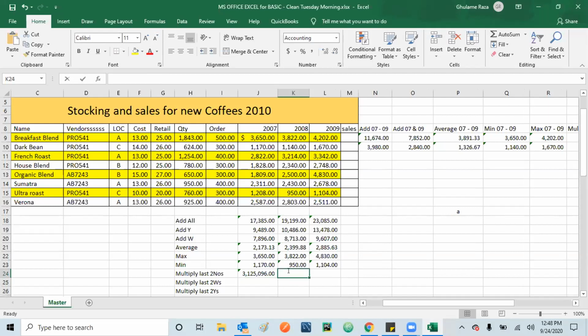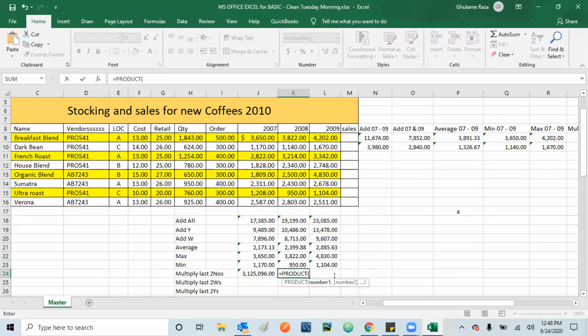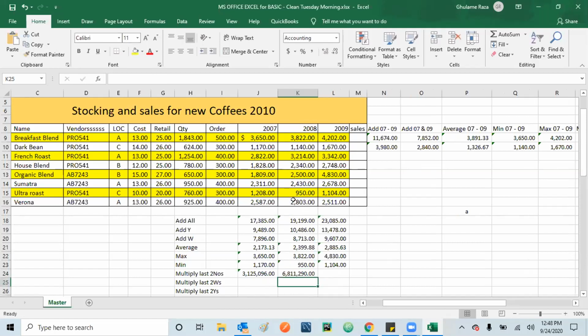The same way, equal PRODUCT, double click. Once your open bracket is there, it says last two whites, right? So press the Control button, because now you are cherry picking. This is the first one, and this is the last one. So select both of the numbers and it's done.